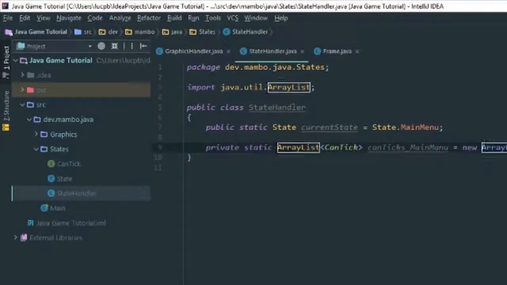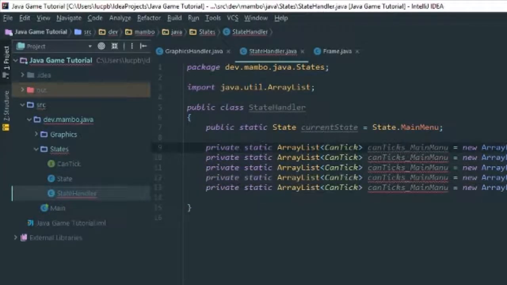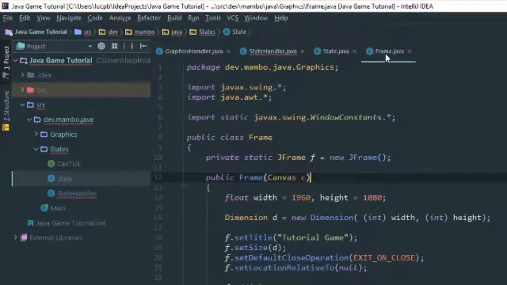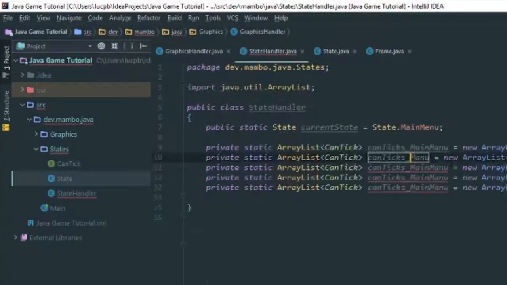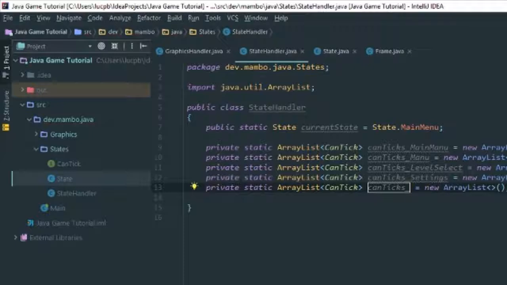Now we're going to copy this for each, and there were 5 of them. So this is going to be main menu, this is going to be menu, and let's see, if we go back to the state: menu, level select, and settings. So level select, level select, settings, settings, and then play level. All right. So those are all of the array lists.